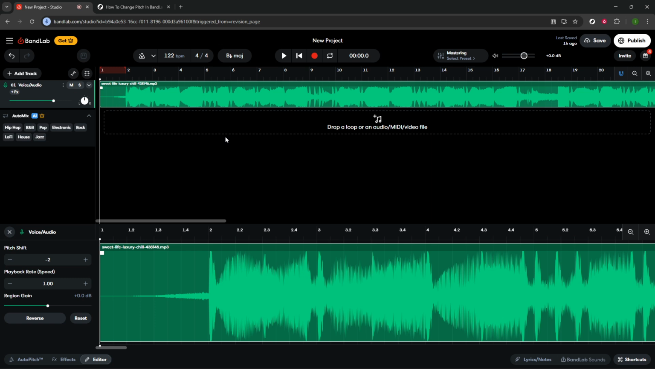When you like what you're hearing, stop playback and give the project a moment to update. BandLab handles changes in the background, so you can keep working right away or move on to other tracks and repeat the same process. That's all there is to it. Open the project, select the track, open the editor, and adjust with the pitch shift plus and minus controls for precise musical results.